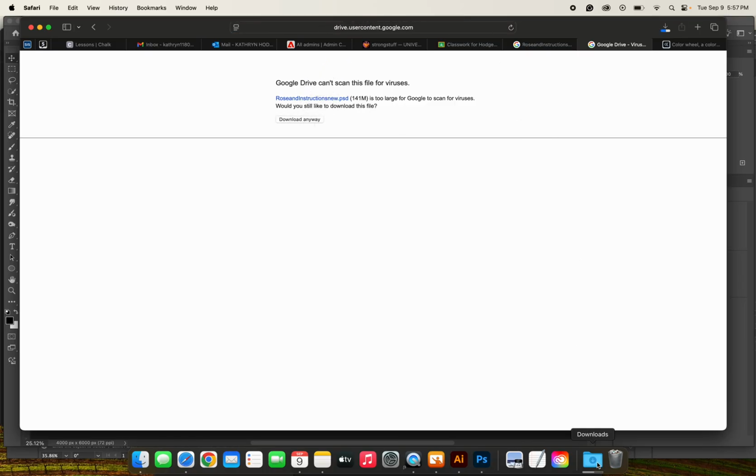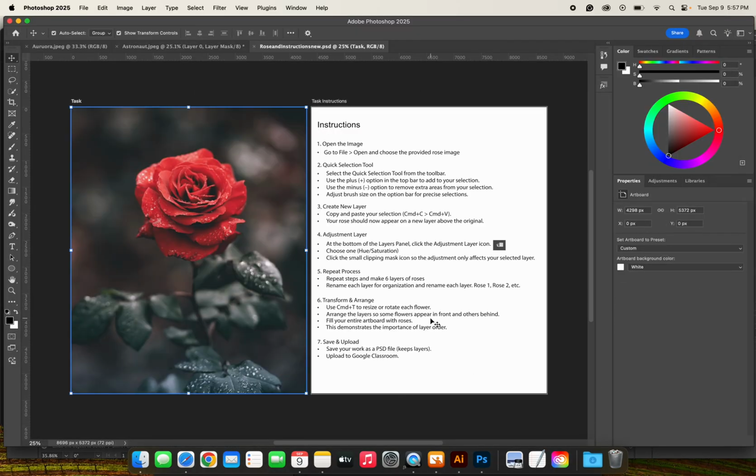So your downloads are either going to be down here or up here. Since this is a PSD file, you can see the file extension name PSD. You need to know this. PSD means it is a Photoshop document. So once I clicked it, it opened up in Photoshop, and we are ready to work.